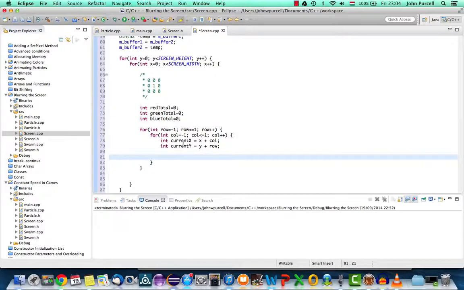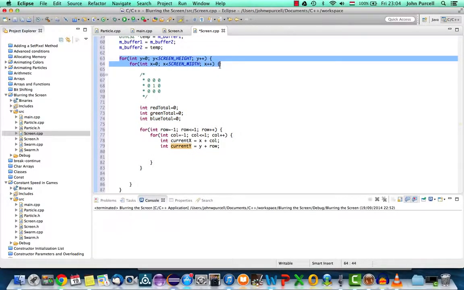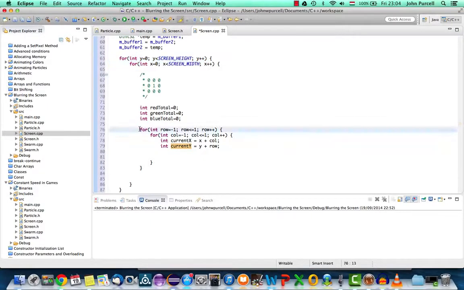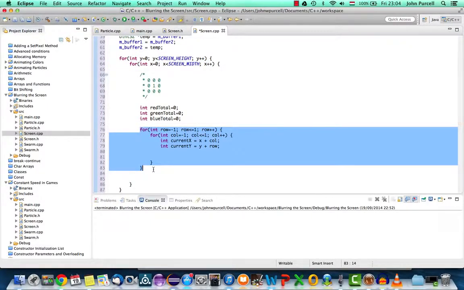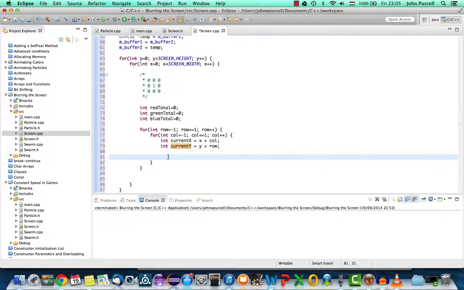Now we need to get the colour of the pixel at this location and add up all the separate components. But because we're iterating over all the pixels in the screen, it's possible that this pixel could be off the edge of the screen. Because if we start with pixel x equals 0, y equals 0, then we try to get a pixel that's, let's say, to the upper left of it, for example, that pixel's not on the screen. So we need some way of ignoring pixels here that are off the edge of the screen.